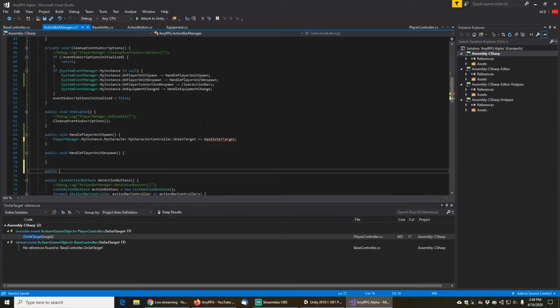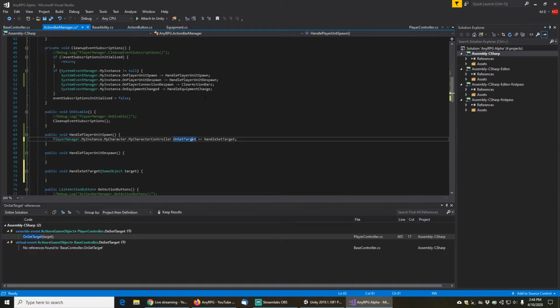So public void handle set target. And this will take a game object target. On the despawn, we will want to remove the listener for that as well.